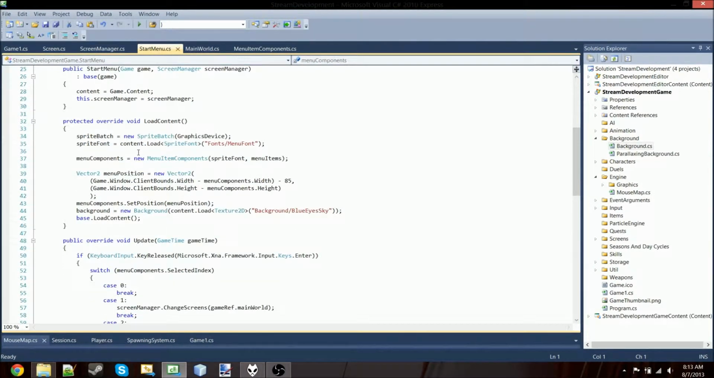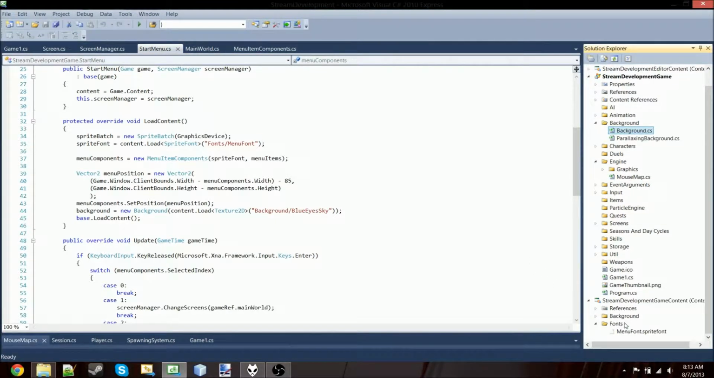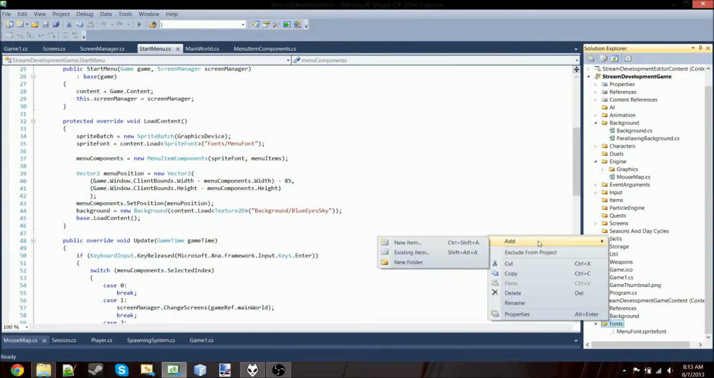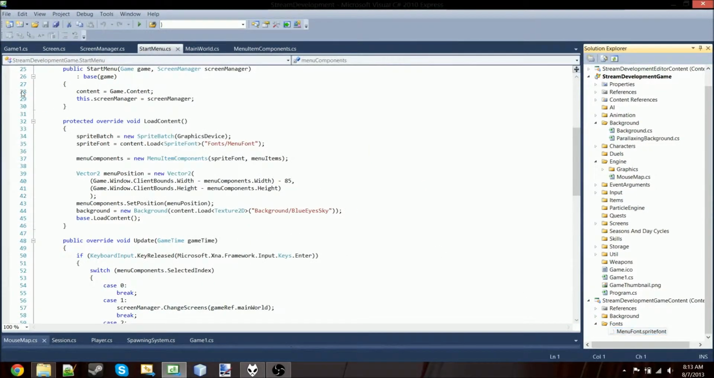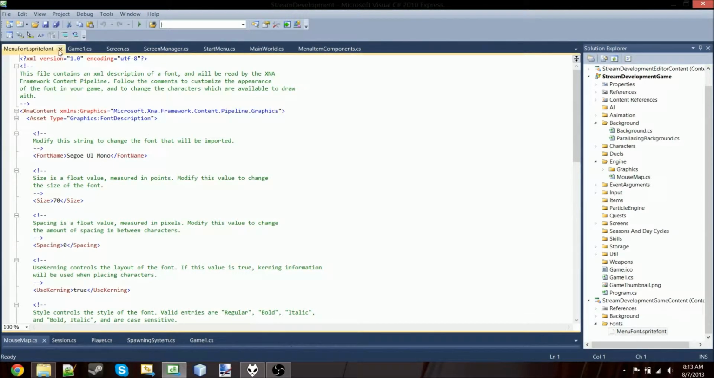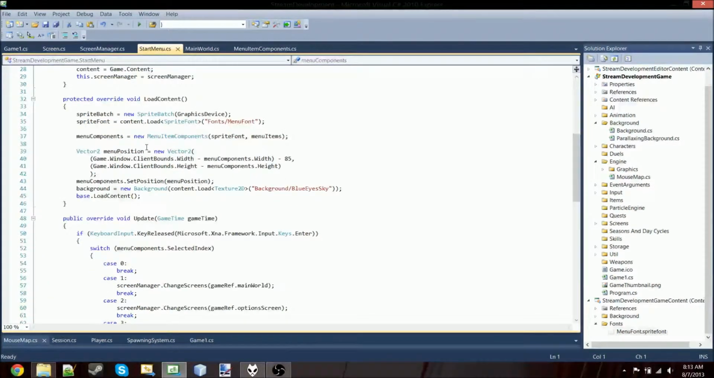So going on to load content, we're initializing a new sprite batch and creating a new font. What I just did was I went into my content folder that XNA generates for you and created a folder called fonts. Just add a new item, sprite font. That's all it is. And then I went ahead and changed it to size 70, so you can actually see it on the screen. But after that, we're just initializing menu components, passing in the font and the string of characters that we want to put onto the screen.